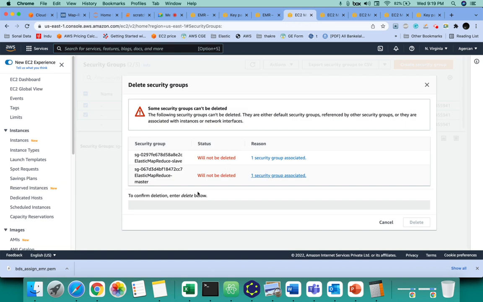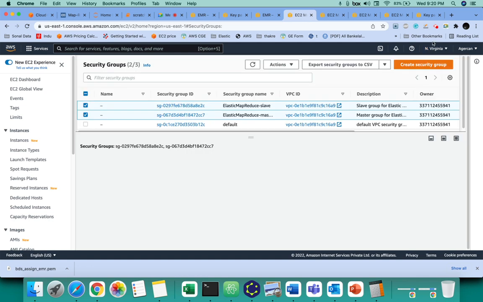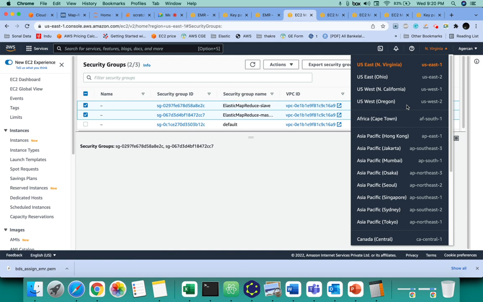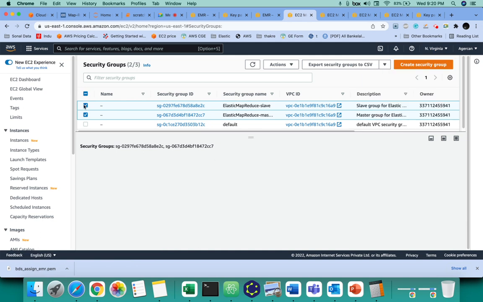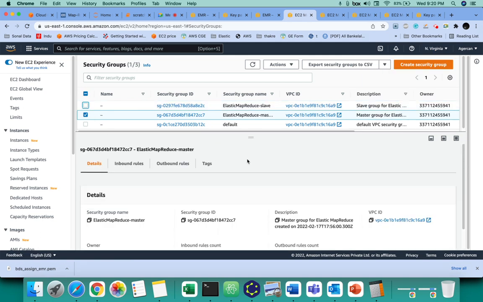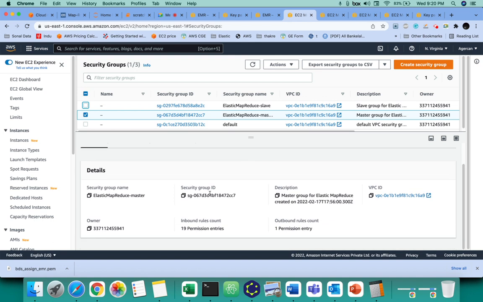Once again, na? The security group cannot be deleted. There are default security groups referenced by other security groups, and they are associated with the instance or the network interface. Okay, this I will resolve later. Let me change the reason. Okay, I will resolve it, but it will take a longer time. Give me one minute to see if I can quickly resolve it. It is associated with the VPC ID.